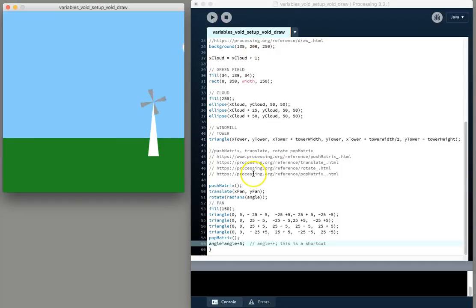Okay, and that is what we learned today. Now we learned the concept of pushMatrix, popMatrix, translate and rotate, as well as radians. And I'll see you in the next session.